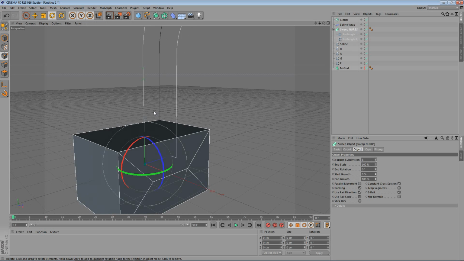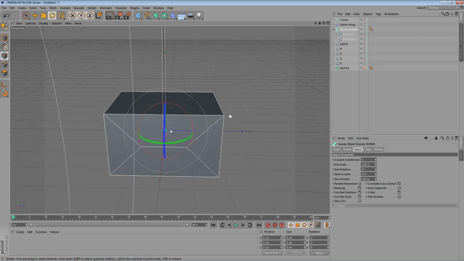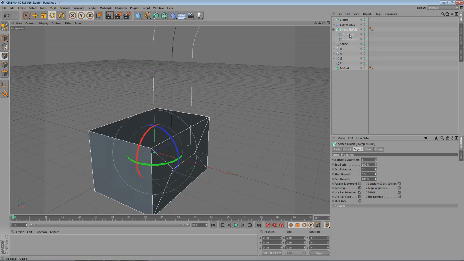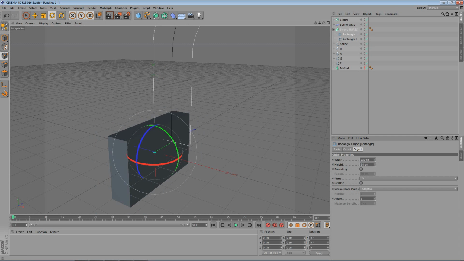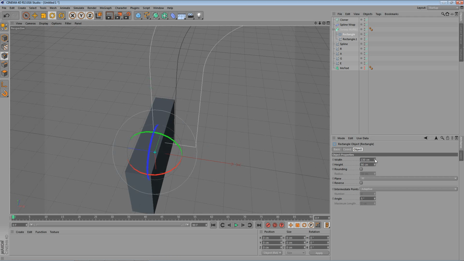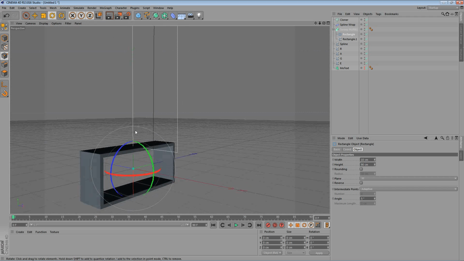Okay, so now we have a big box, and this looks, well, not too cool. So we want to change the rectangle, the height maybe, yeah, okay, to something like that, maybe 90 centimeters, and the width to maybe, let's say, 10 centimeters. Okay, this should look okay.